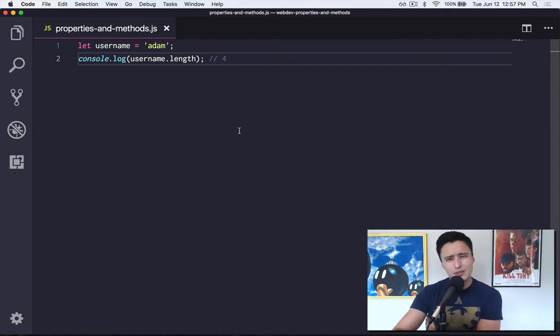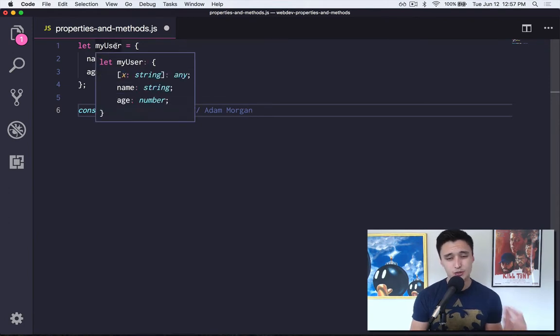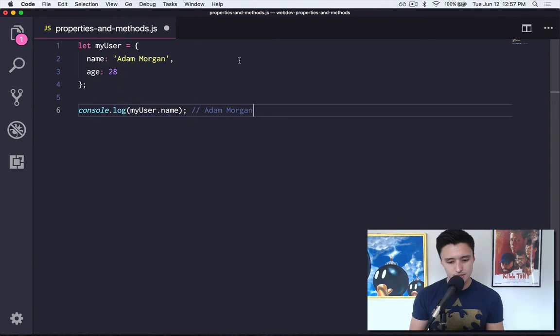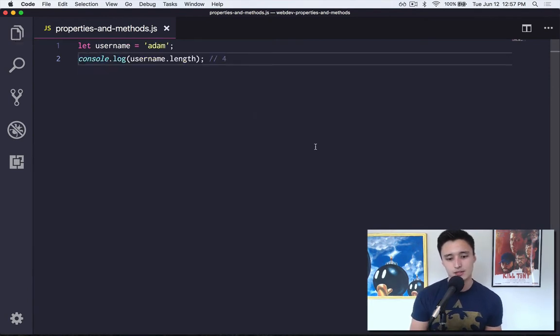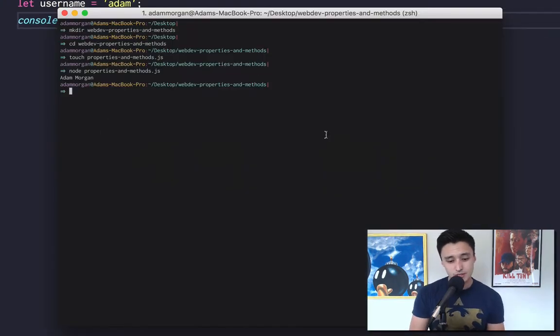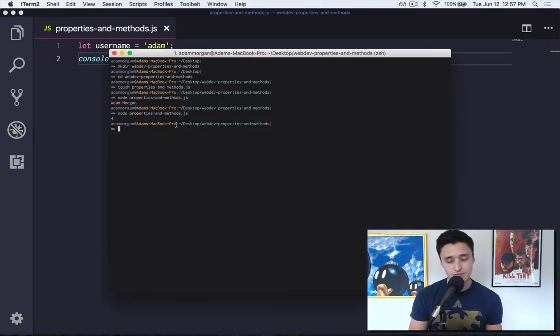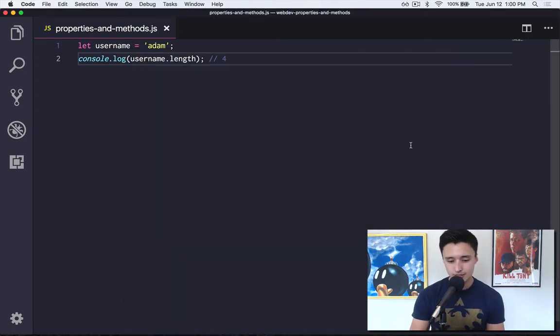So that might look a little weird because, like earlier, if I just undo this, my user.name made sense. We have a name property here with a value, Adam Morgan, but it's a part of this object that we created with those braces. But here, we just have a string. But even though we didn't declare it like an object, in JavaScript, it still is. So it has certain properties about it that we still access through dot notation like this that gives us the length of the string. It's not just strings that have properties either.